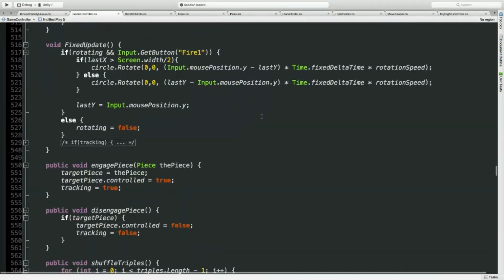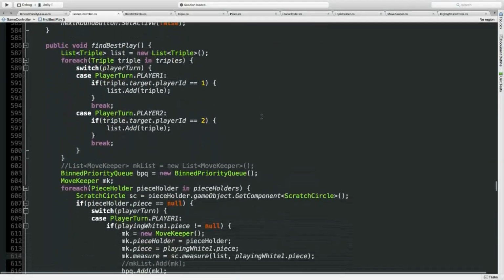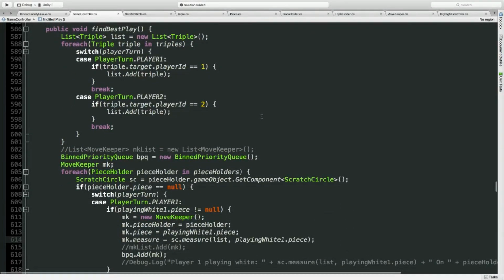All right. So here, there you go. Find best play. It's a very simple process. Here I take a list of all the triples. The triples are actually all the triples in the game, which is 8.